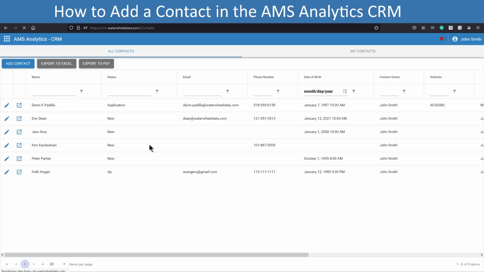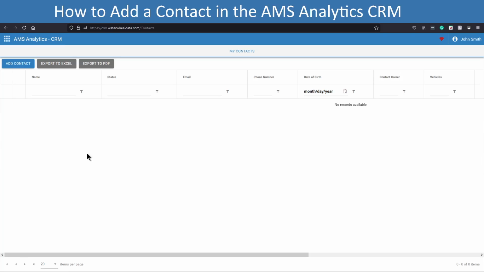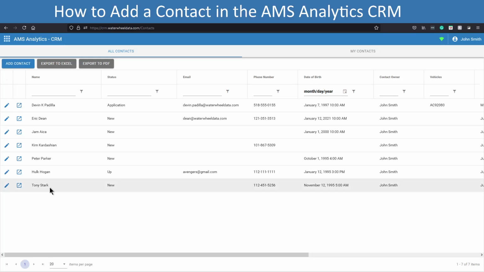I'm going to go ahead and refresh my screen, and we should see Tony Stark pop up here. All right, there he is, Tony Stark. Now you'll see that he has been added. There's his information around his phone number, the birth date, and then of course the contact owner, which is us. So I'm going to go ahead and drill into Tony Stark.